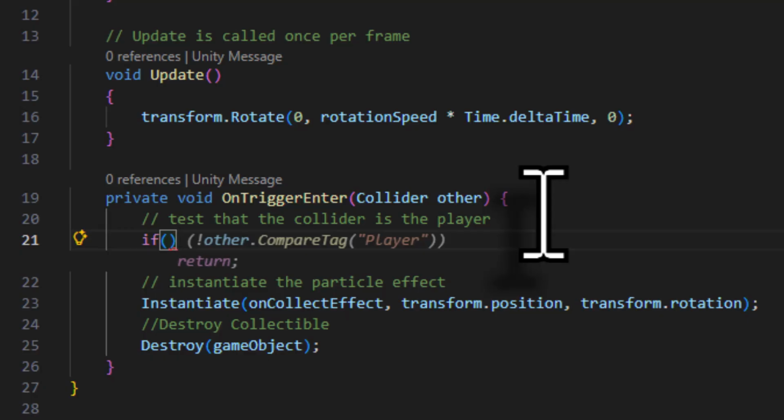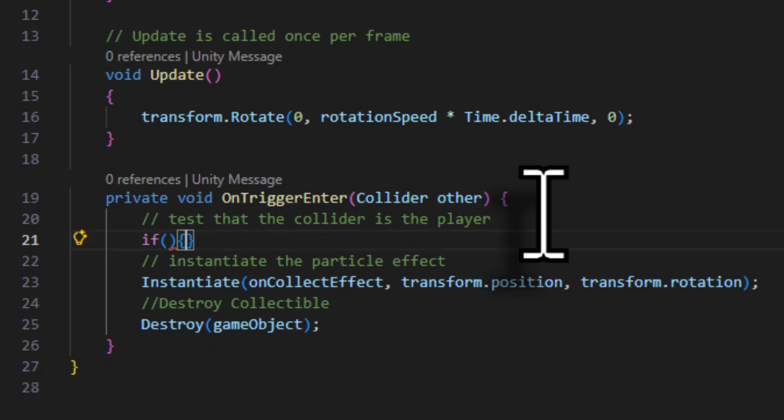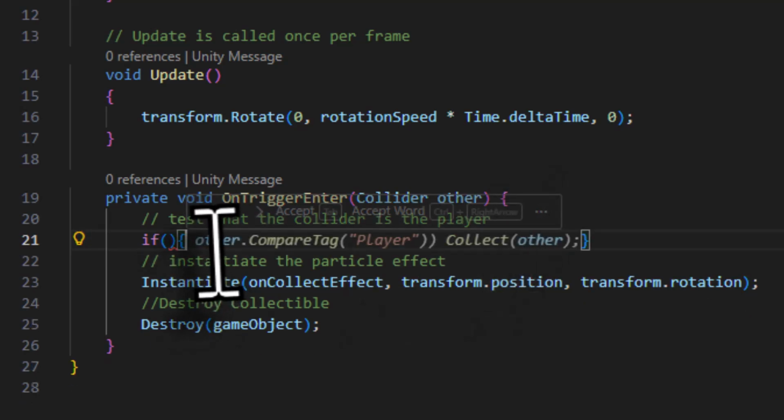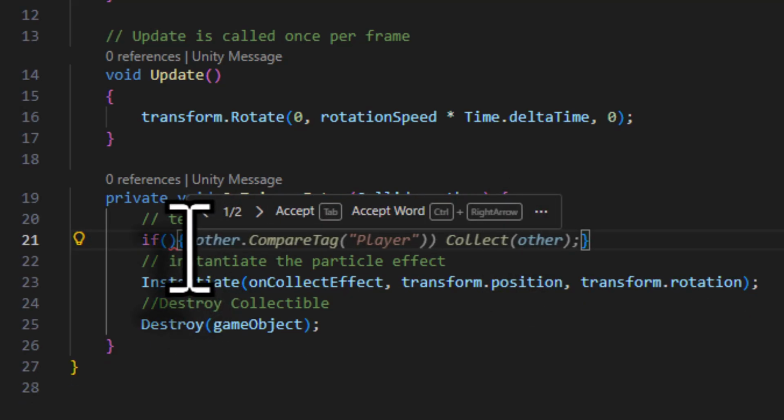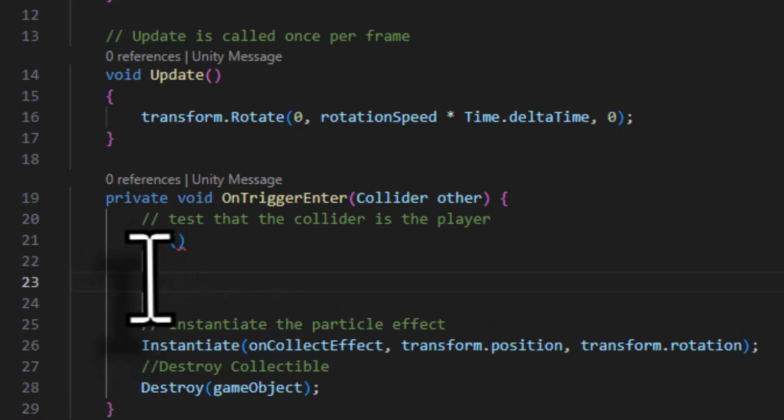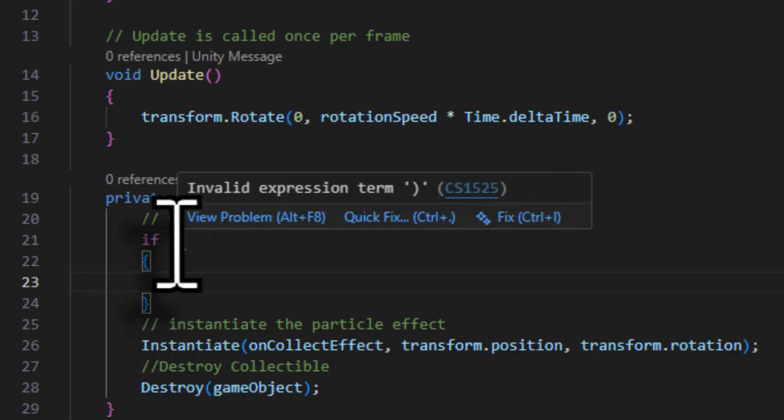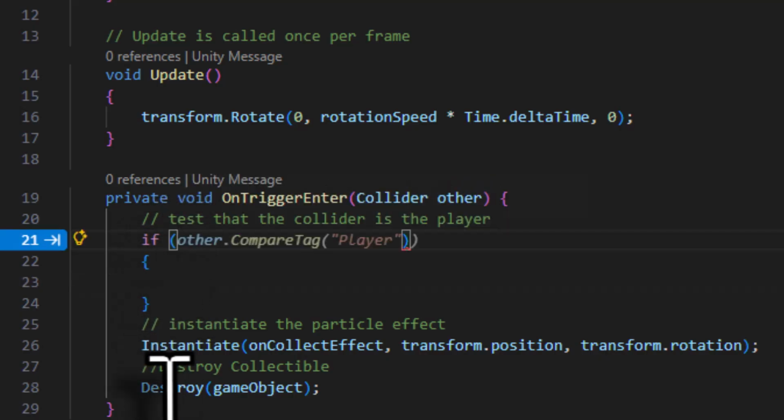Now only when this condition is true, I want something to happen. And what should happen when the condition is true? Those commands or statements we write in open close curly brackets. I am going to press enter, and in between these curly brackets something should happen only when the condition in this parenthesis is true.